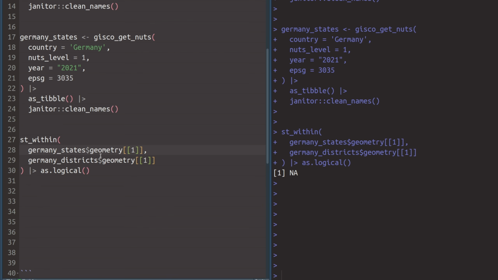So what we have to do now is to iterate over all the entries and not just the first one of the geometries in Germany districts and Germany states, and compare all of them one by one. And once we do that, we can extract all of the things where this calculation returns true and not NA, and that way we know that the district and the state that we used are actually within each other.